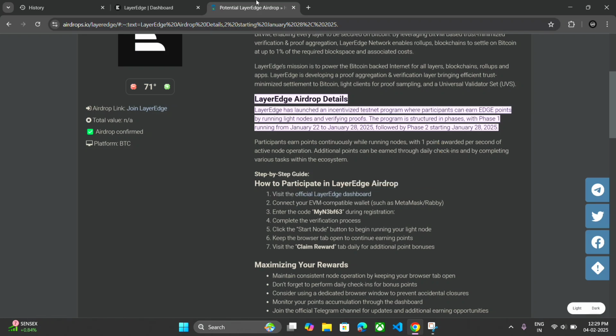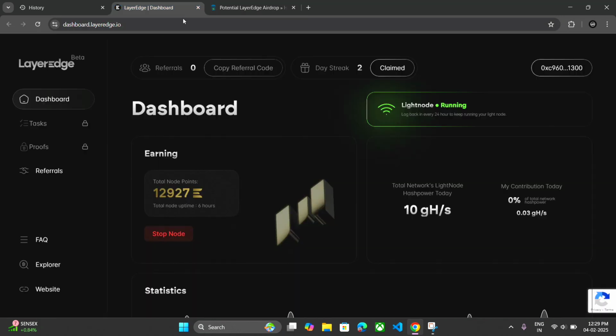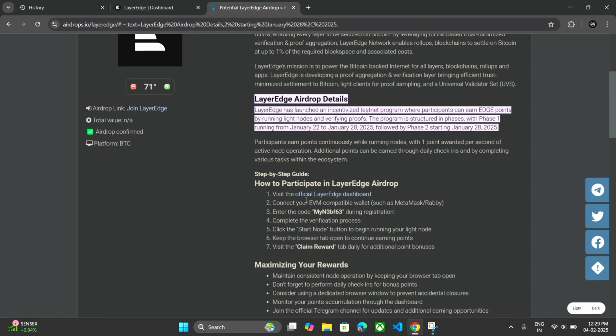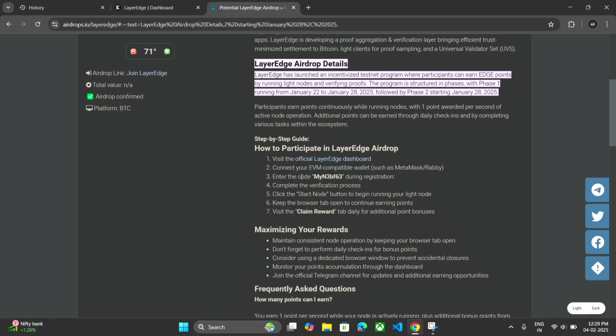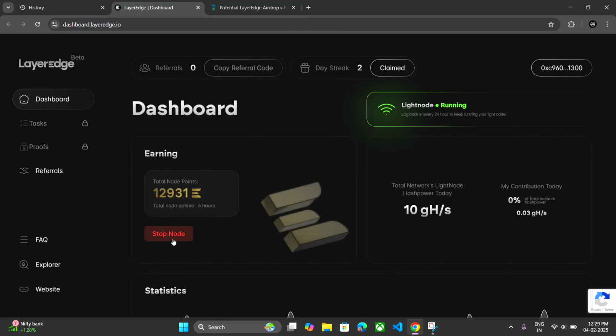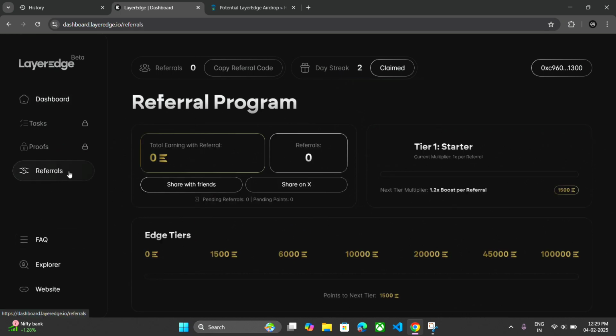So connect an EVM wallet. I have connected my MetaMask wallet, as you guys can see here. Then on the screen it will ask for a code to run this, so you guys can use this code during registration. Then when you complete the verification process, come here, start the node. As you can see, if I press stop here, it will stop, but I don't want to stop.